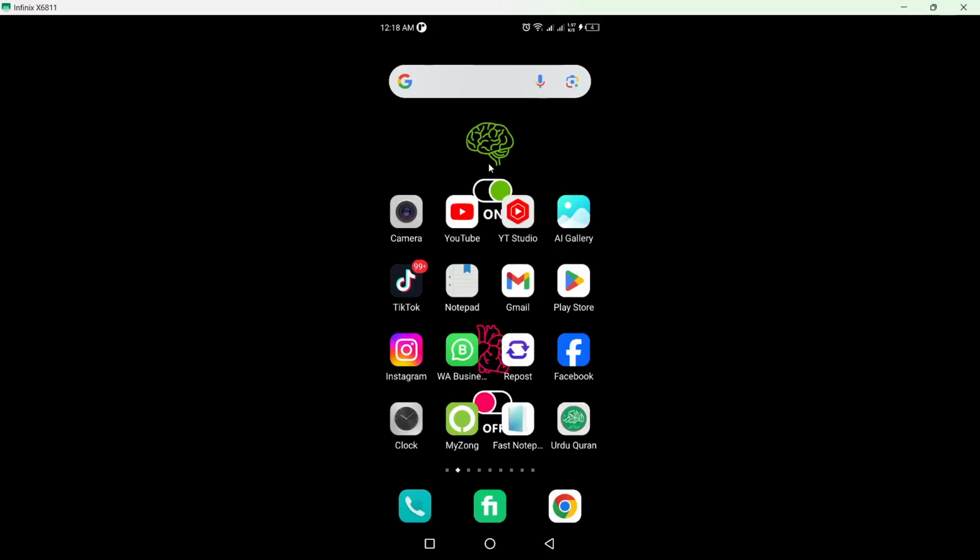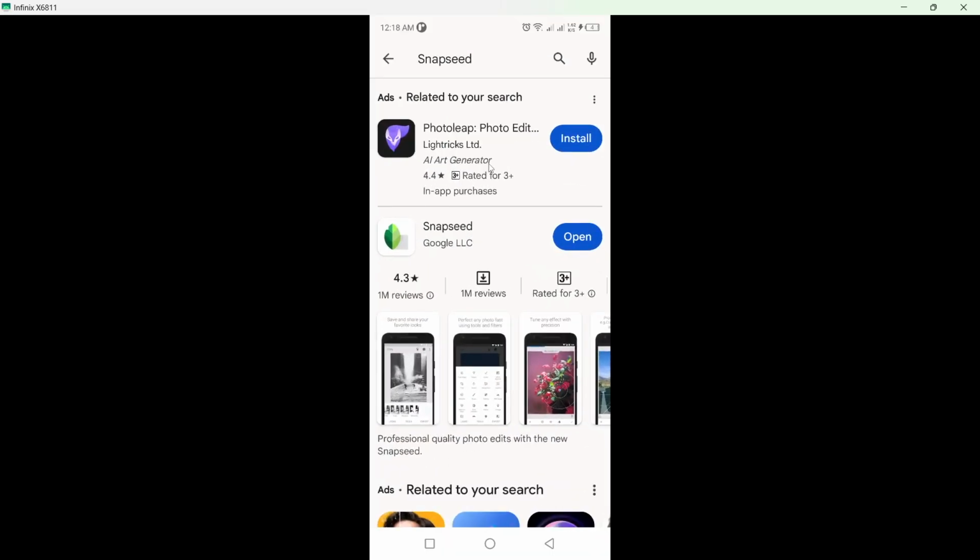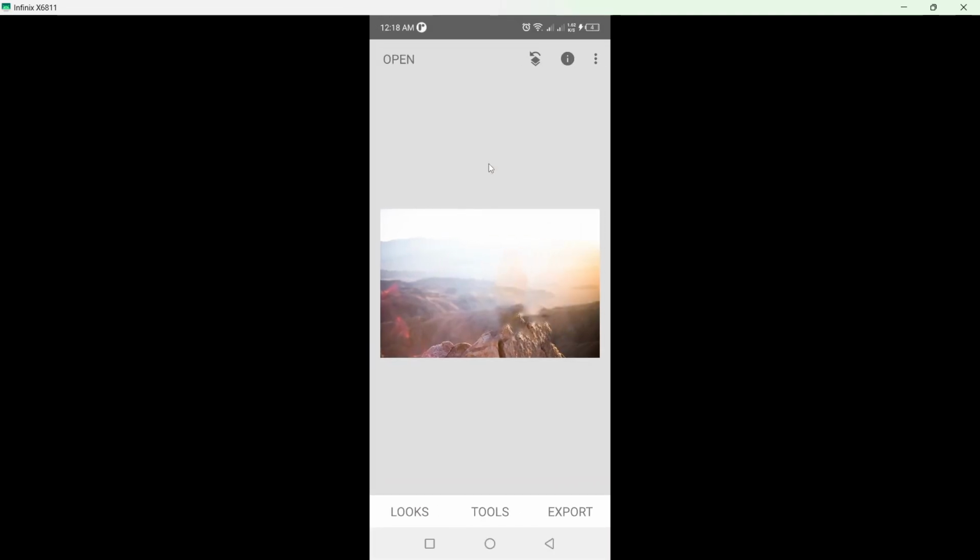In today's video, I'm going to show you how you can remove a person from any photo using Snapseed. So the first step you simply need to do is to open Play Store and download Snapseed.